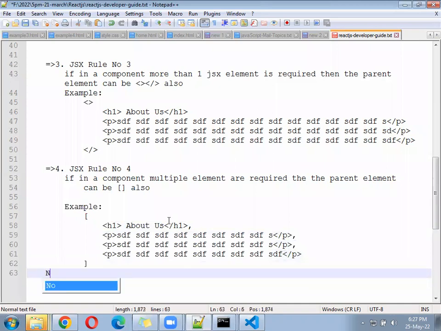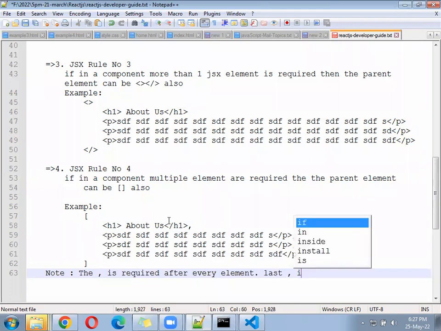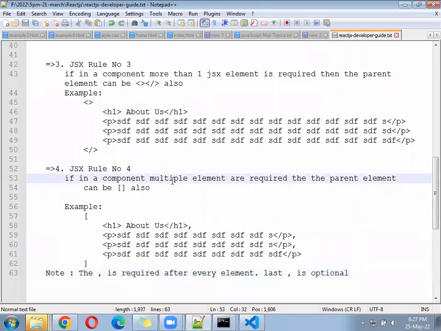The comma is required after every element. Last comma is optional. This is the rule of your JSX. Based on this, you are going to write many things. Your entire React based on JSX will come under this.